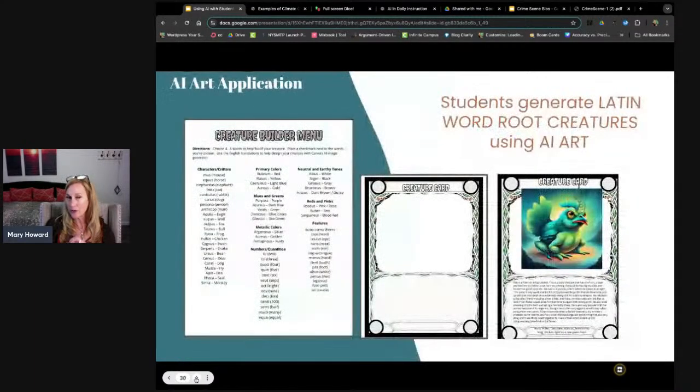So I want to share some fun things that you can do with students in the classroom, because to me, this is the most exciting part. So this is a project I did with my students recently, and we were learning Latin roots. Now, this is AI art, so it's still generative AI, but there's so many different AI art tools you can use out there. I happen to use Canva for this one.